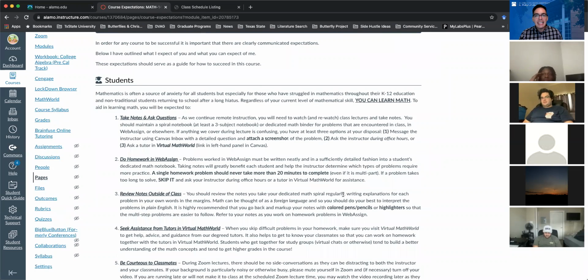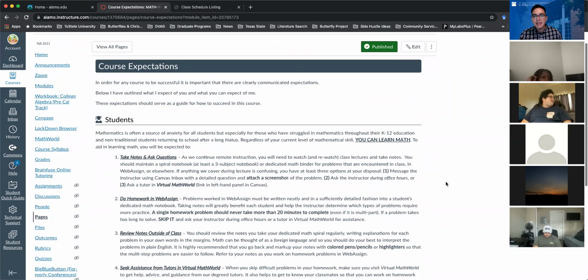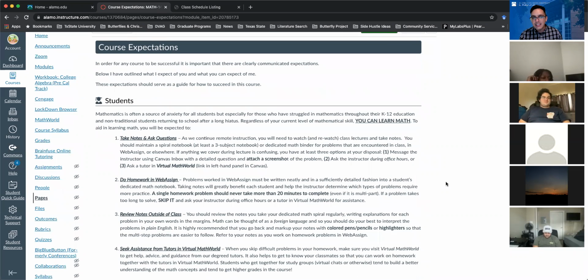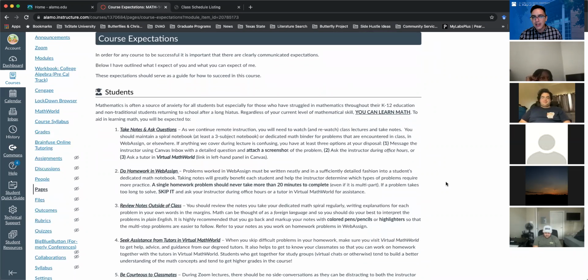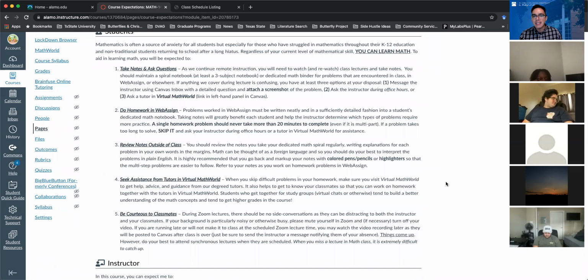Here's some course expectations that I believe you can read on your own. Essentially, they're pretty simple. I expect you guys to take notes in class and while you're working on your homework and while you're working with our tutors in Math World. Okay, do all of your homework in WebAssign.